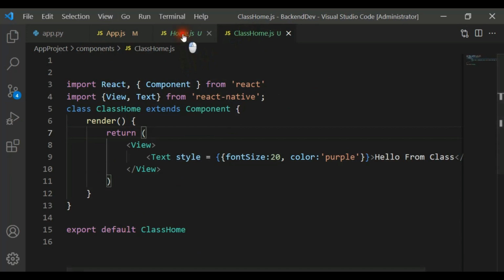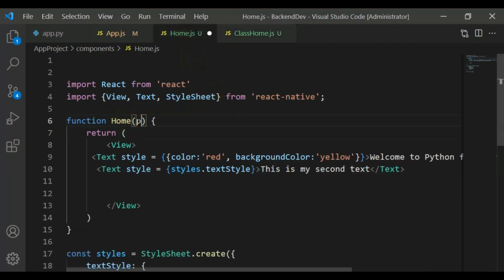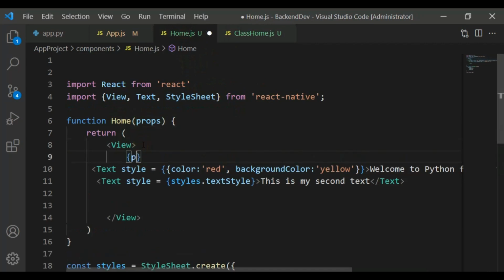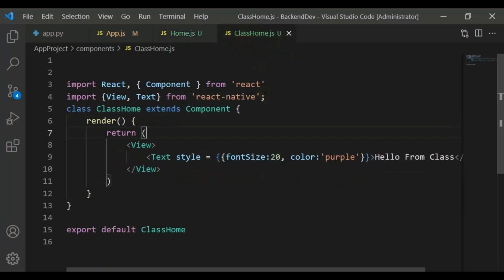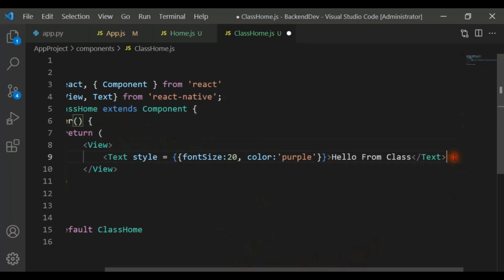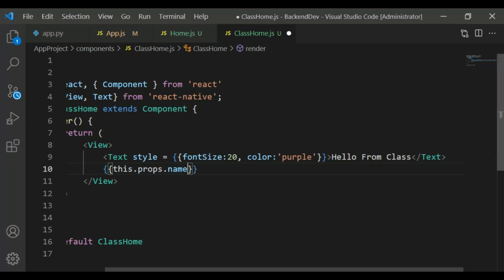Now if you remember, in the functional component we need to add props in here, and after that we can use it like this, for example props.name, and we can access the props. Now in the class component we don't need to add props in here like this. Props are built into a class component, and we can just get them through this. So now in here we can say this.props.name.